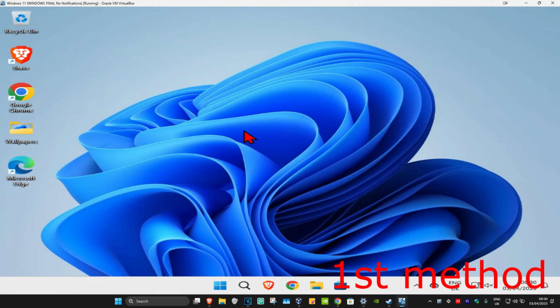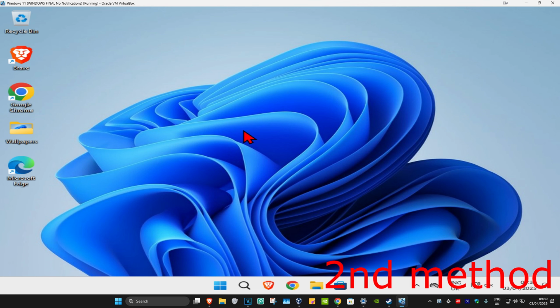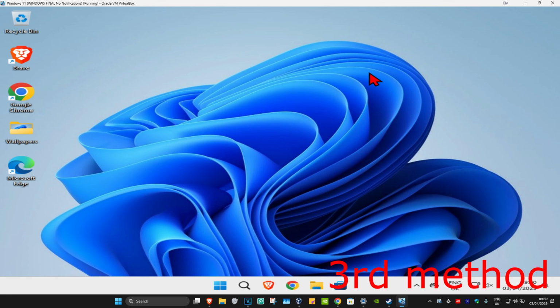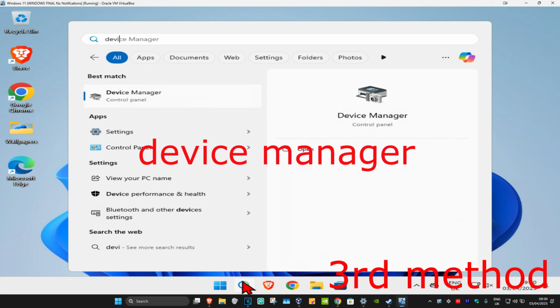So guys, for the first method, you want to unplug and then reconnect your device. For the second method, you want to unplug it and then reconnect it into a different USB port. For the third method, you want to head over to search and type in device manager.